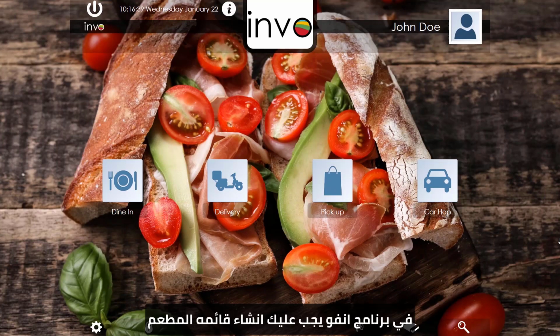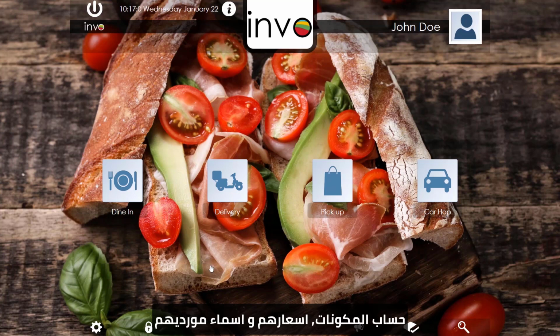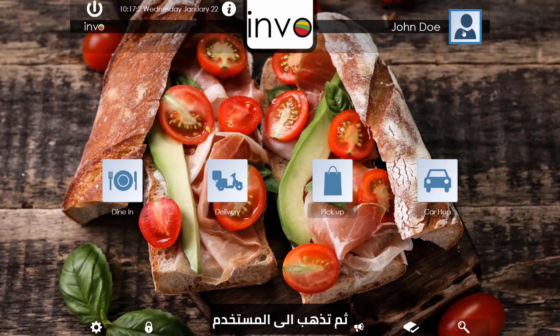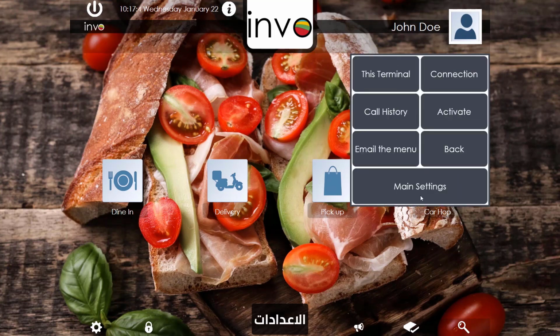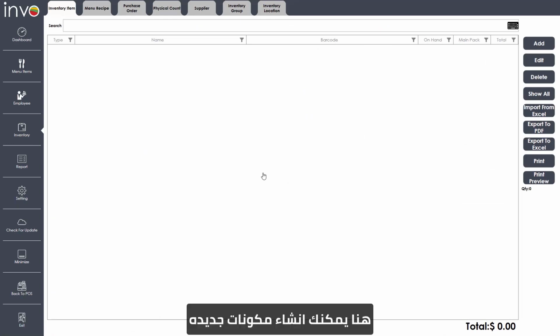In Invo, you have to create the whole list of your restaurant ingredients together with all your suppliers. Before you create the list in Invo, you need to list the ingredients of all your menu items. With the chef and the purchase manager, take down on a piece of paper the measurements, price, and supplier's name. Then you can go to User, Setting, Main Setting, Inventory. Here, you should start creating new items.